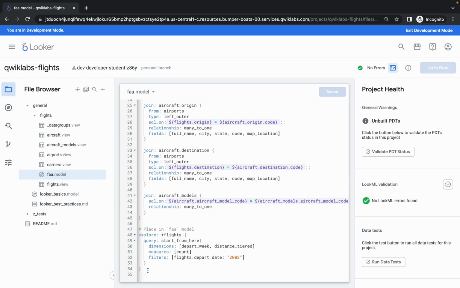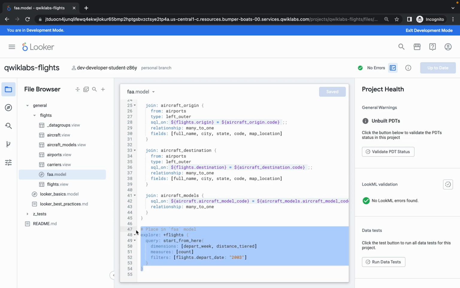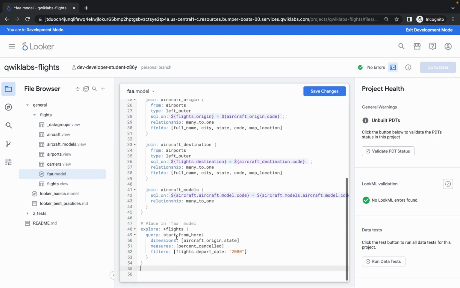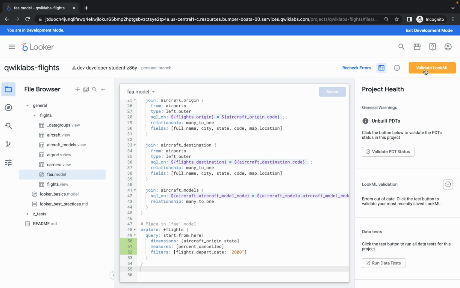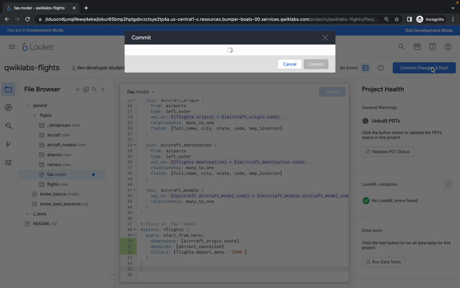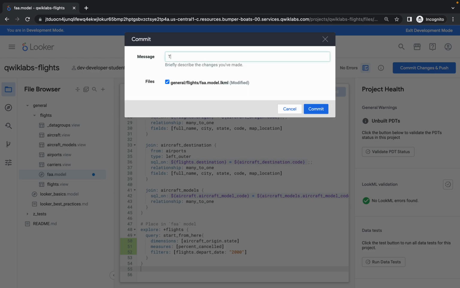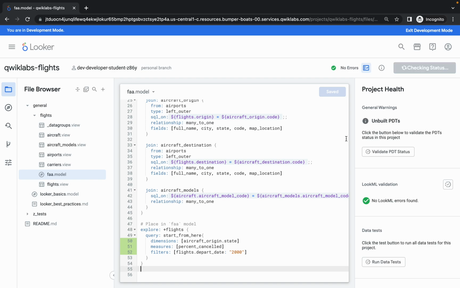Sorry for this. Now just replace over here like this. Okay, done. Now again click on save, validate, and it's done. Now click on commit. Now it's task number 2, so just type task 2, click on commit, and it's done.